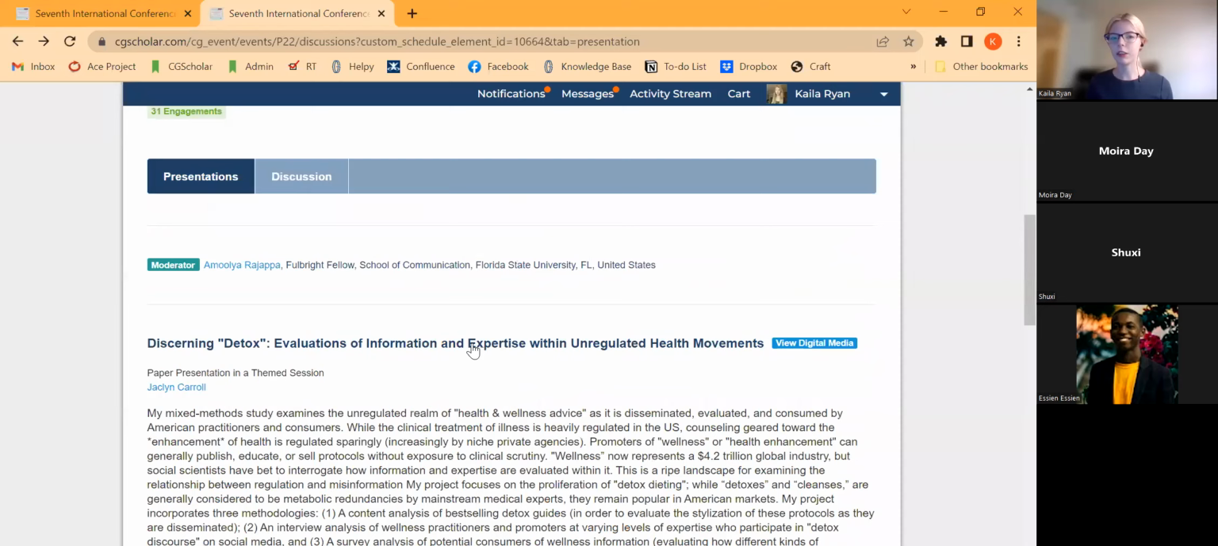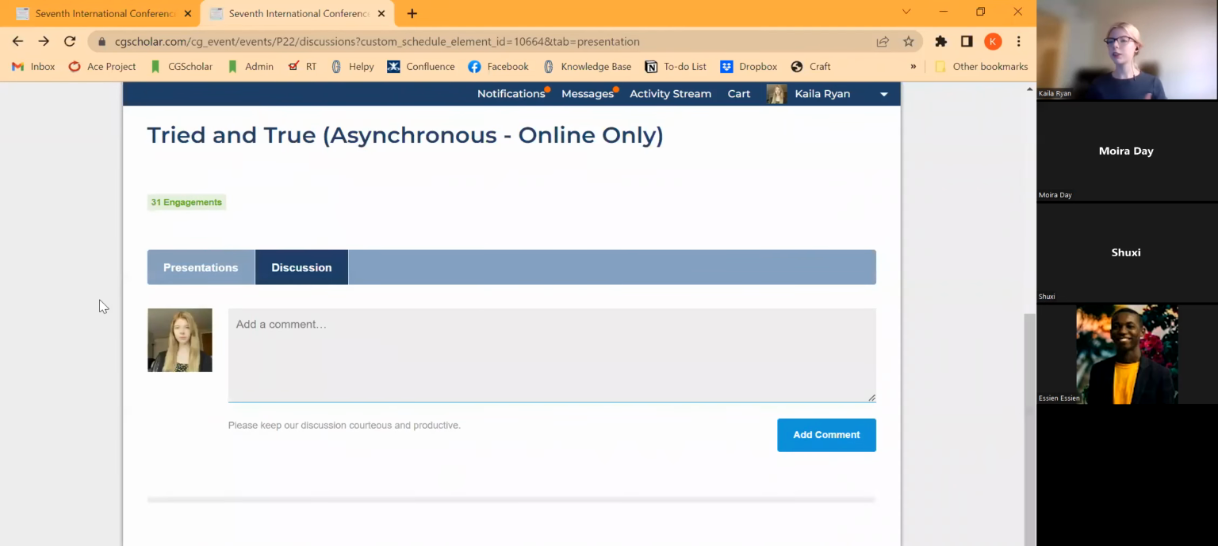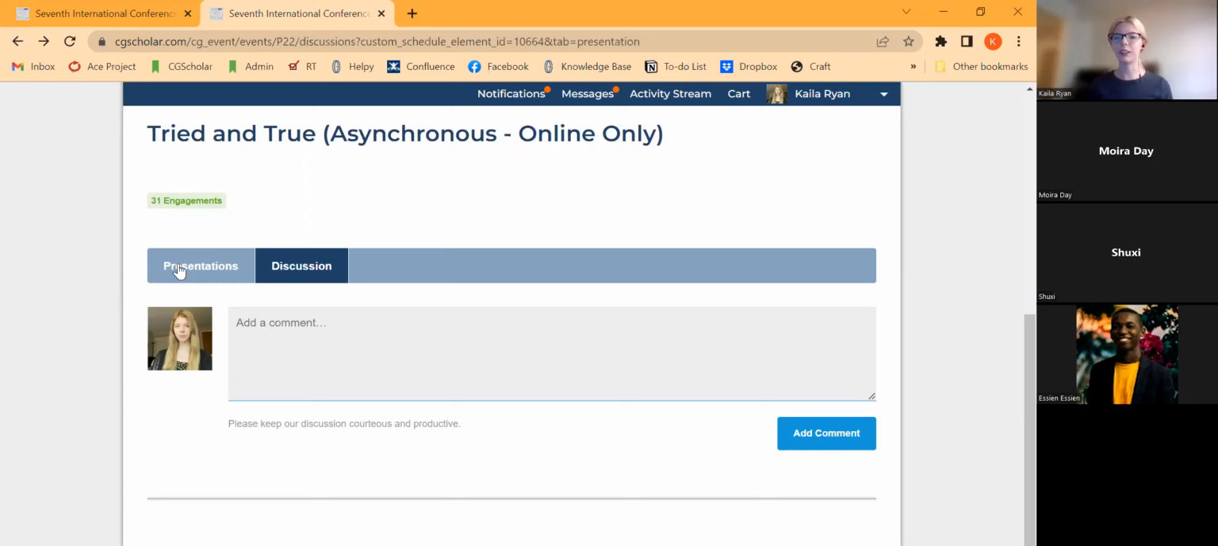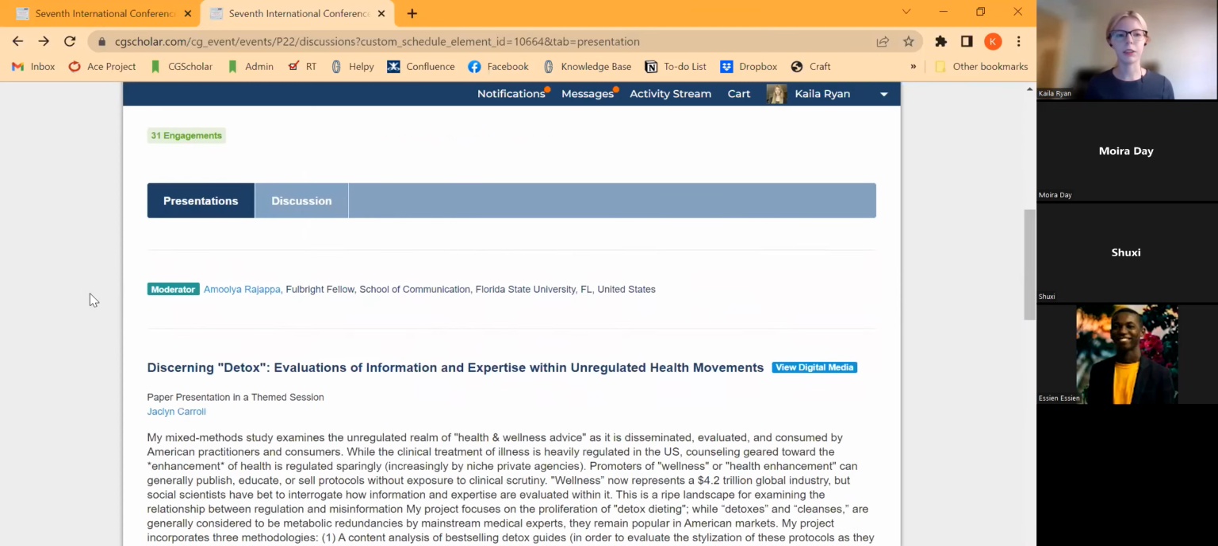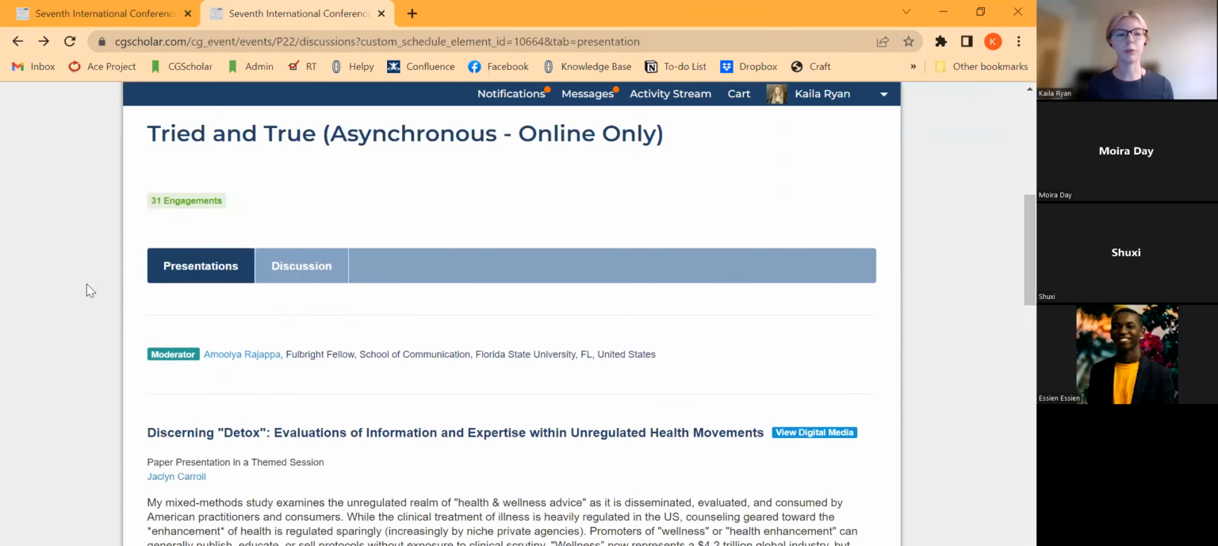So going back here to this specific session, you can see that there's a discussion tab. The discussion tab is shared between all of the presentations in the session. And we do this in this way so that you can ask questions that are related to all the presentations. You can make connections between the presentations. So just keep in mind that it isn't for the specific presentation. So if you're asking a question to a specific presenter, it would be good to specifically mention them.